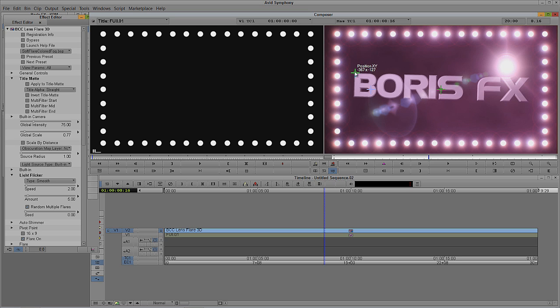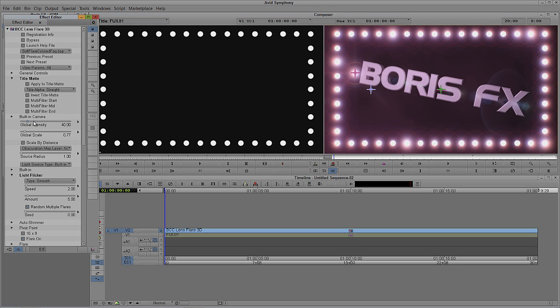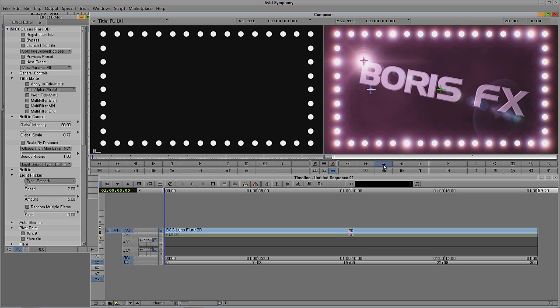Now what we're going to do is just come back. Let's actually come back right to the start of the effect here. Now this flare is a little bit too bright for my liking. I think I'm going to cut it down to about 40. Even that's a little bit not enough here. So let's just bump it back up to maybe 60. There we go. Let's position the lens flare sort of in the upper left-hand corner of Boris Effects here.